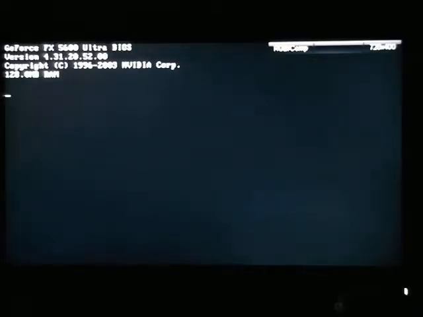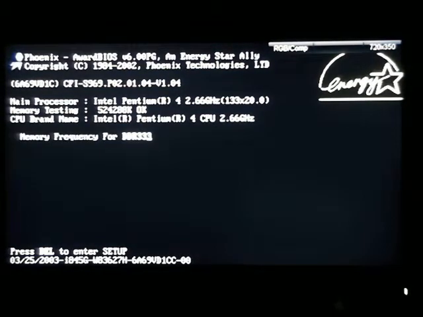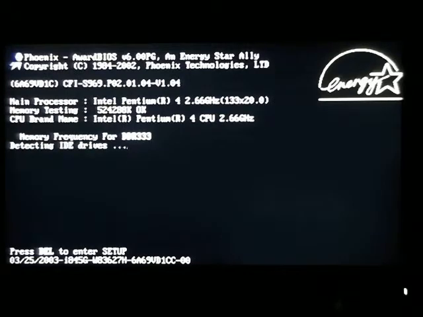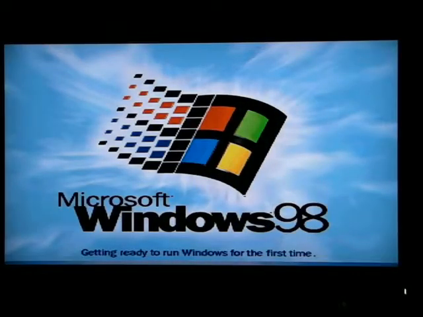Well, this time we've spent 14 minutes on the setup. We're going to spend longer. Getting ready to run Windows for the first time.